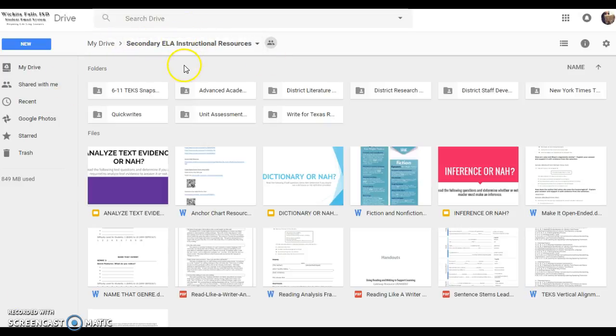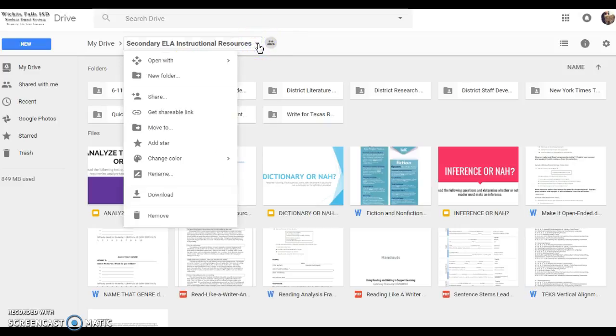And when you click on the link for the first time, you should be able to click this drop-down menu. And when you do, you will get a message somewhere around here that says add to my drive. So make sure anytime that you want access to a folder that I send you, you click that add to my drive. I don't have it because this folder is already on my drive. But when you click on it, make sure you look for that and always add the folder to your drive.